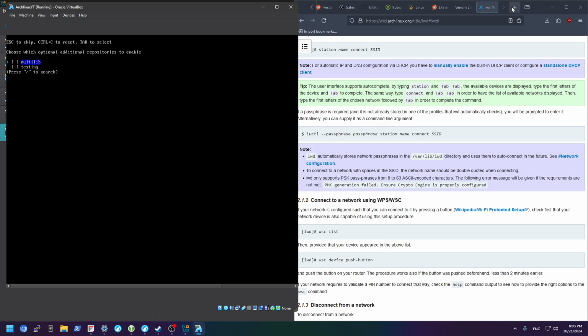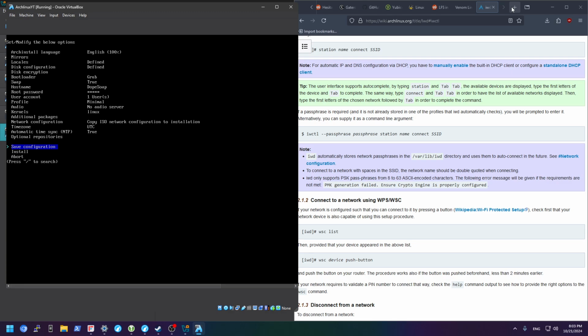Optional repositories. I personally pick multilib. However, perhaps in this particular tutorial, I will not pick multilib. That way I have to install it later, and I can create a different video that's more specialized for people who need it. I can just call it how to activate multilib. All this can be found on the Wikipedia, but sometimes videos are better.